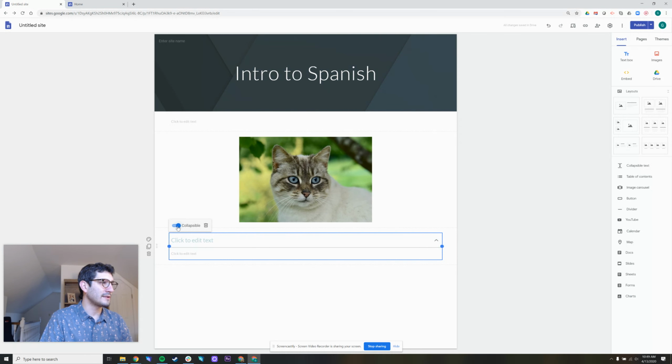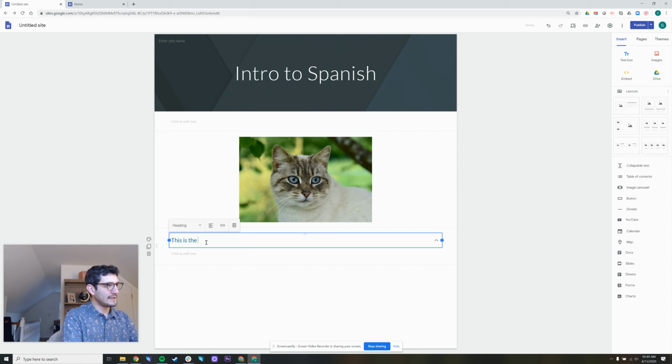Now there's a toggle switch here to turn that on or off. I'm going to leave this turned on. It's blue when it's on. So I'll say this is the header. You'll notice you can change certain things about the header. You can make it a title, size, font. You can center the text if you'd like.